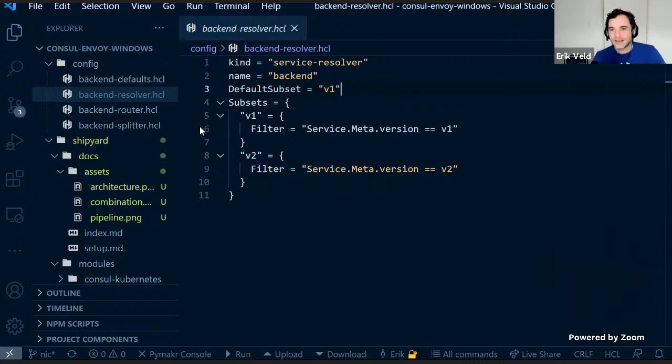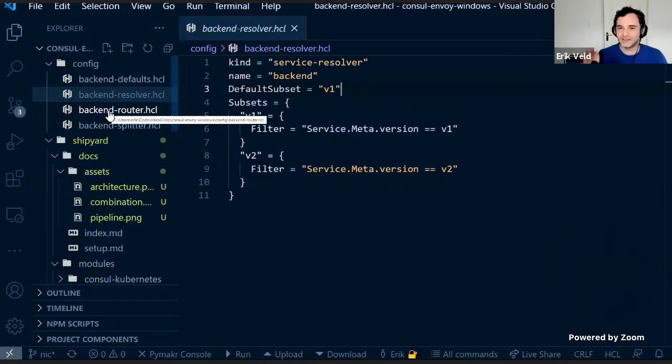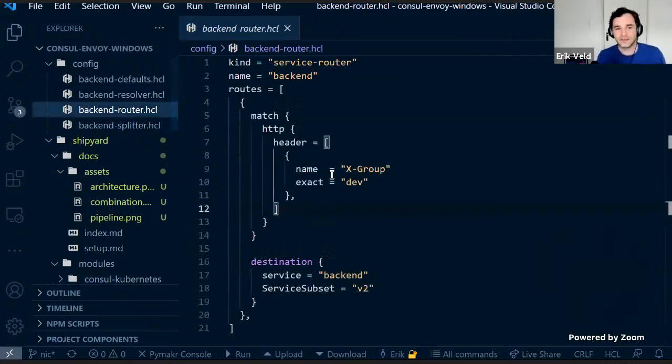So I'm going to deploy it there, and I'm just going to specify in service mesh configuration that if I specify a header of X group equals dev, I want to be sent to my new version, right? And the way we do that is, just like Derek showed, we're going to make a service router for the backend, but instead of routing on path, right, we're going to route on header, right?